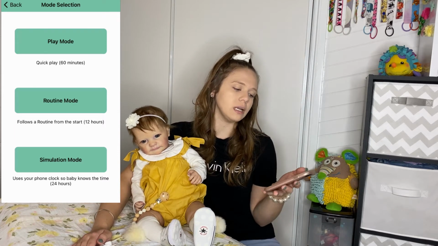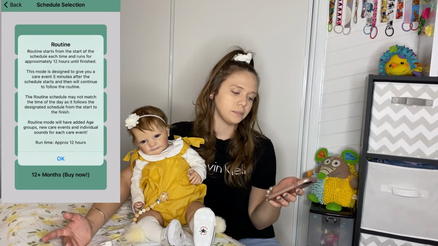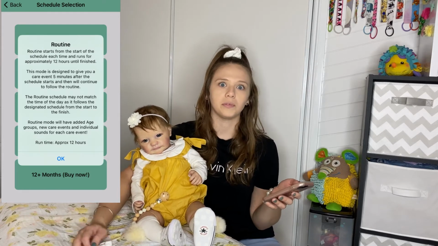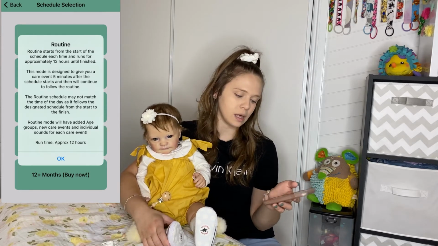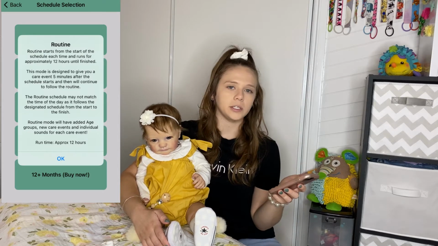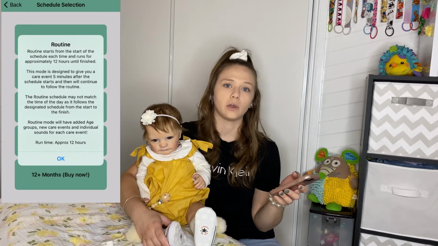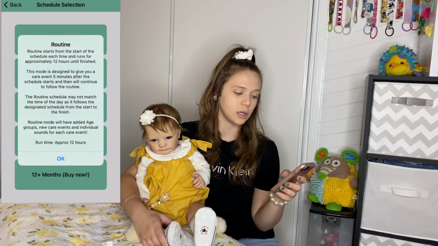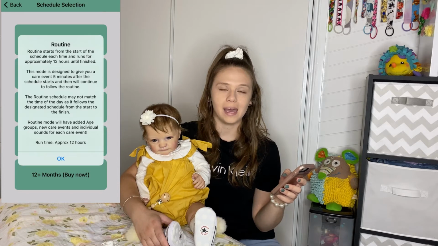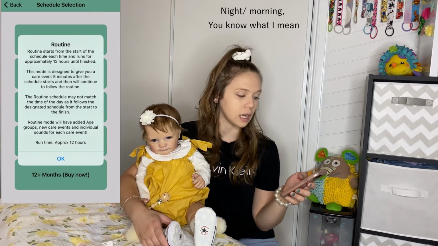When we click on routine, it comes up with the little mode information slot that I've put in there about what it's about. So it doesn't match the time of day, it just goes. So even if you turn this on at 1 a.m. at night, it will start.